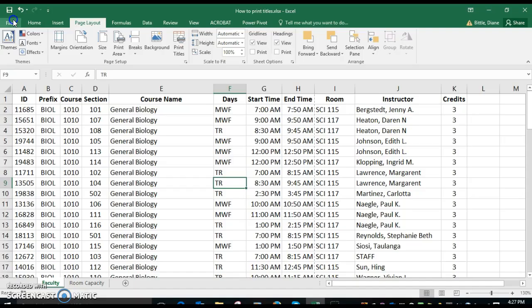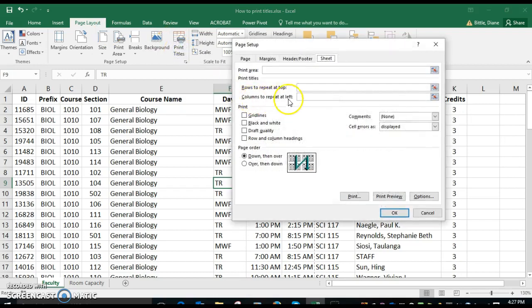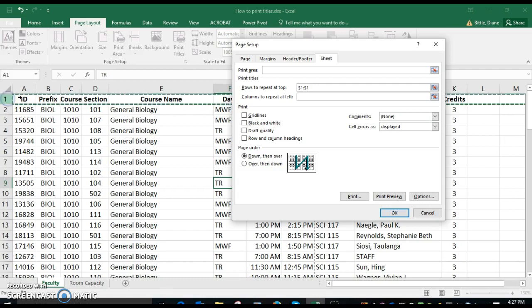To do this, we return back to our worksheet and we click on the Page Layout ribbon. You click Print Titles, and here in the Page Setup dialog box, you select the rows you want to repeat at the top by clicking in the box and then selecting the row. So I'm going to select row 1. The columns to repeat at the left, I'm going to click in that box and I'm going to select column A.